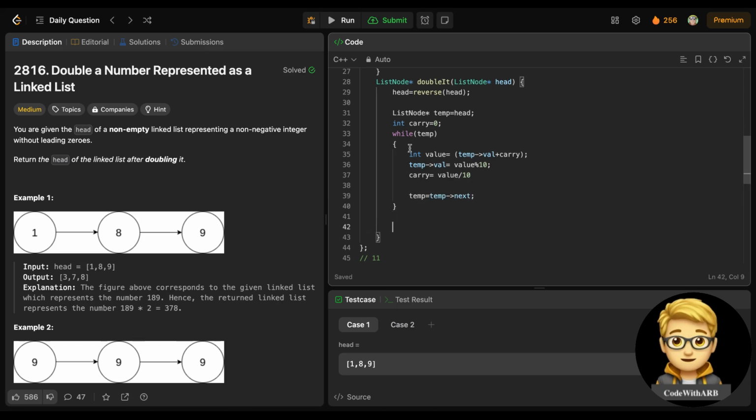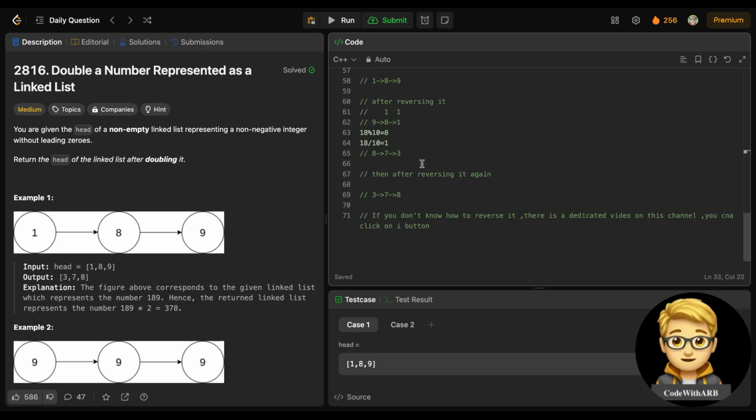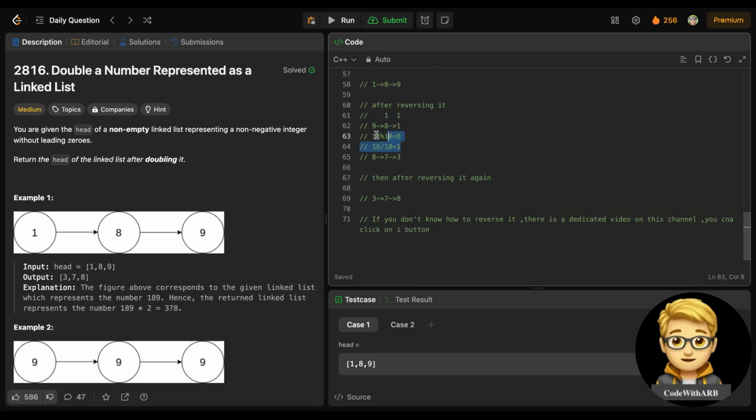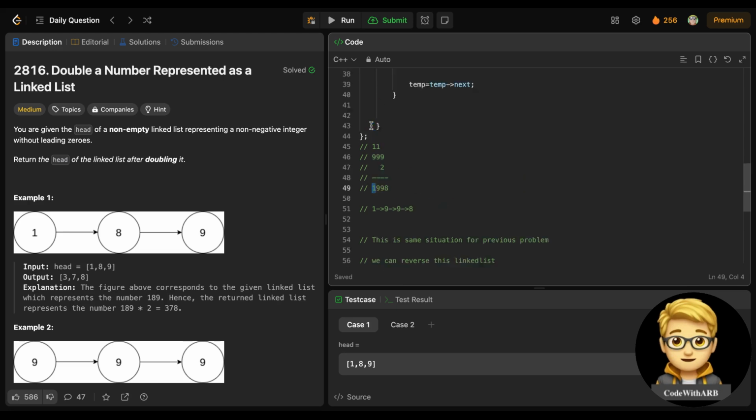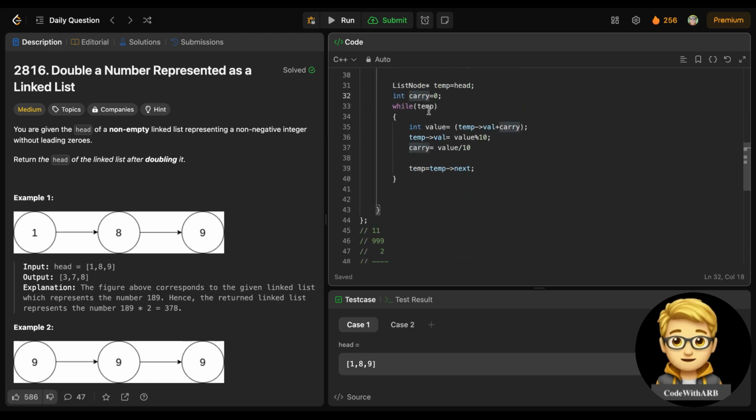But here is an edge case. Suppose in this case 999, there is an extra one occurring after the last multiplication, and to say 18 plus 1, so this one will be in my carry forward, right? So I need to include it in my linked list. But this temp is still null, so how will I include this? For that I need to maintain a previous value which will store my previous node here, that will be equal to temp. So after this, if my carry forward is not 0, it means it has a value.